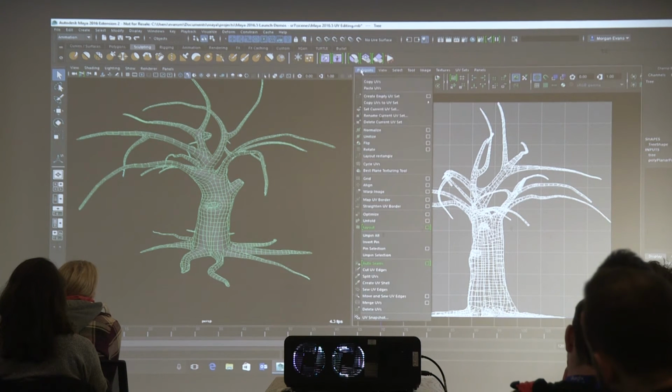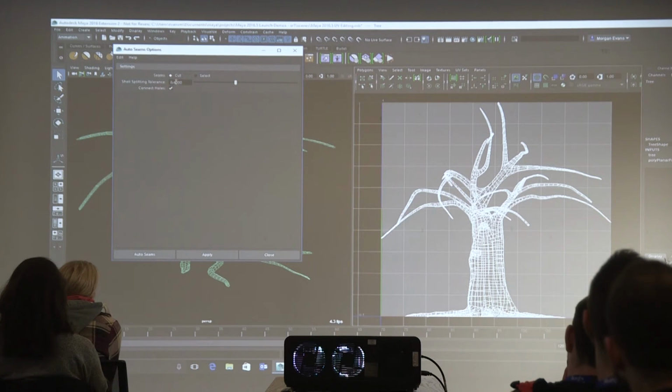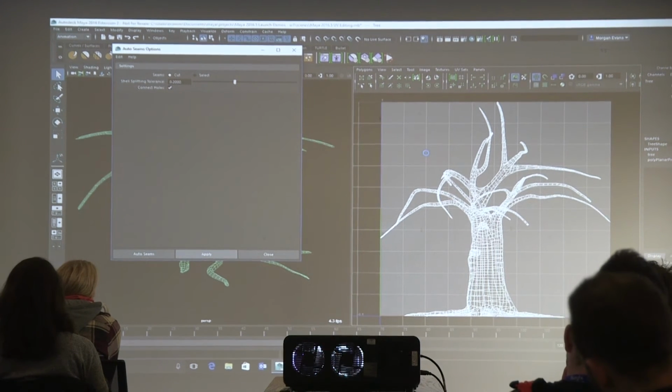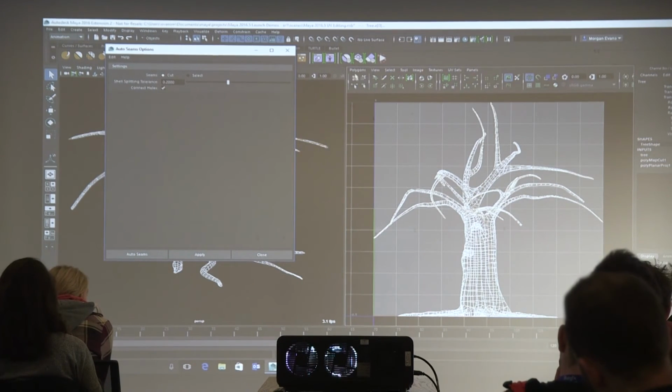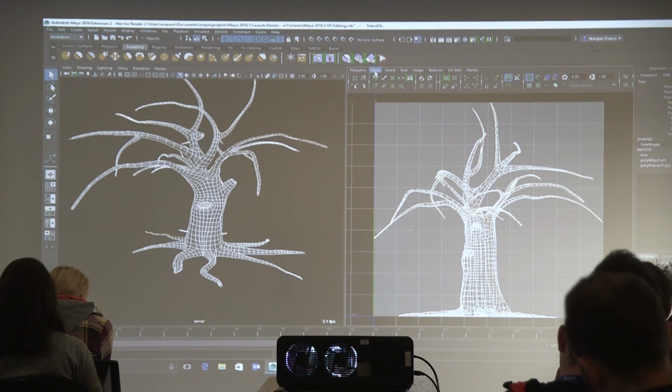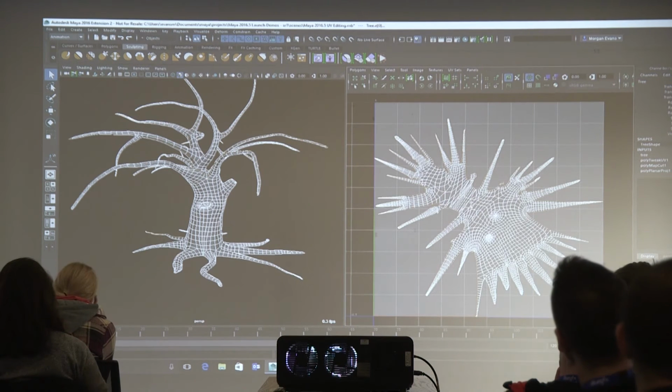We're going to run an auto seams on this. I'm going to start off with a fairly small shell splitting tolerance value of 0.2. I'm going to apply that, and I'm going to unfold the mesh. So this is our starting point for unwrapping this tree.